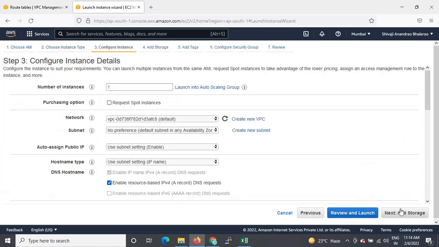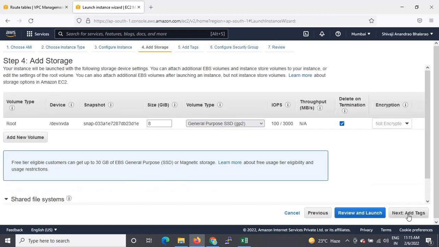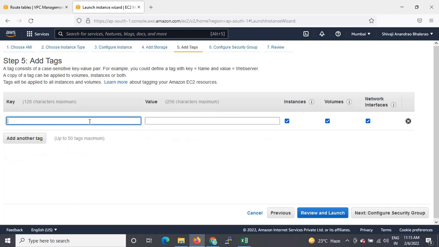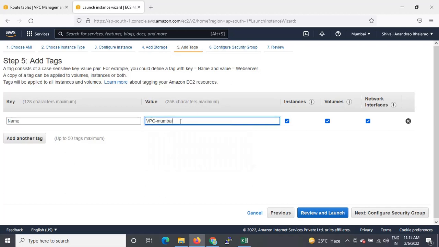Click on configure instances. Now select our network called VPC Mumbai. By default it is coming. Okay, now we are going to launch the EC2 instance under this availability zone. Okay, select enable auto-assign public IP, it is supposed to be enabled. Click on add storage, add tags, give the name VPC Mumbai, VPC Mumbai EC2.